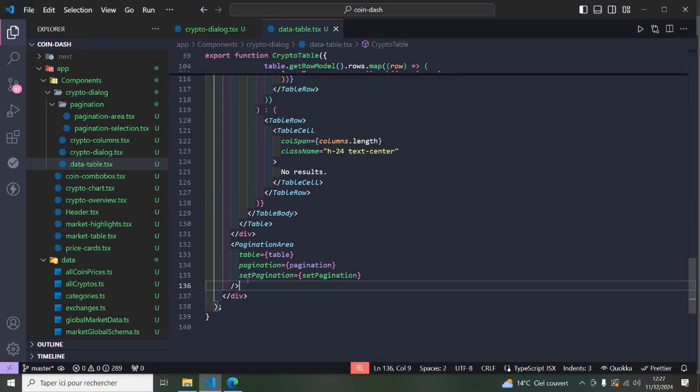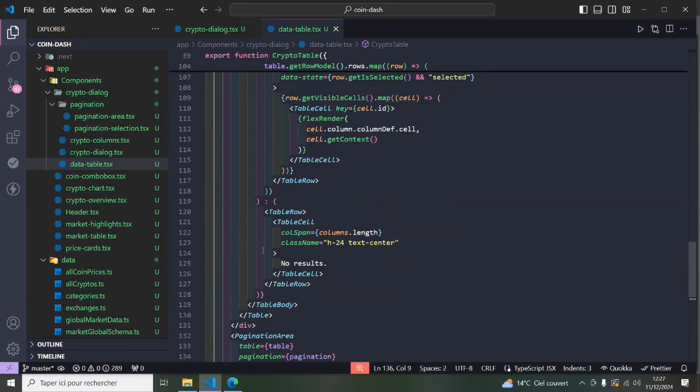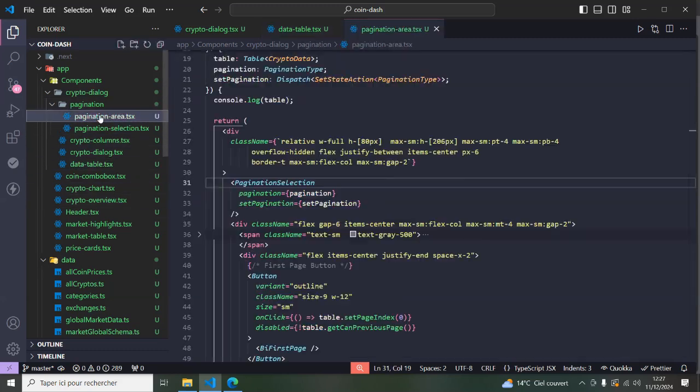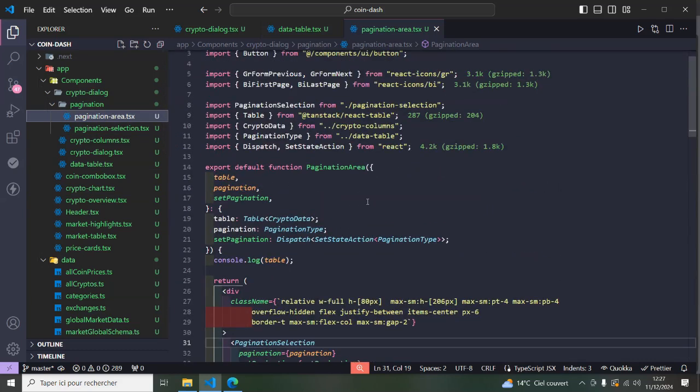So instead of putting the whole code in this data table, which is going to make the code longer, what I did was create another file called pagination area inside the pagination folder. So here we are going to accept the props. As you can see, if we hover over the table parameter, TypeScript knows which type we're going to use for the table, and it's going to match the type that we set for our table beforehand.